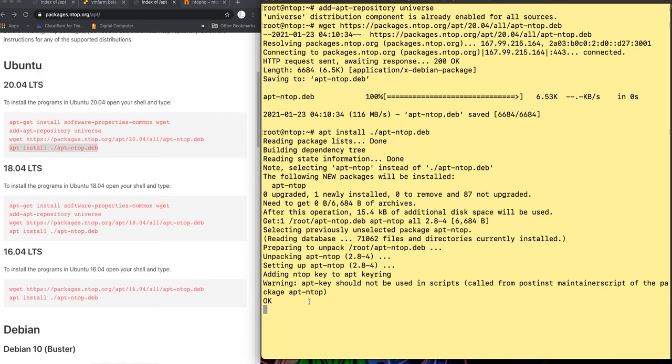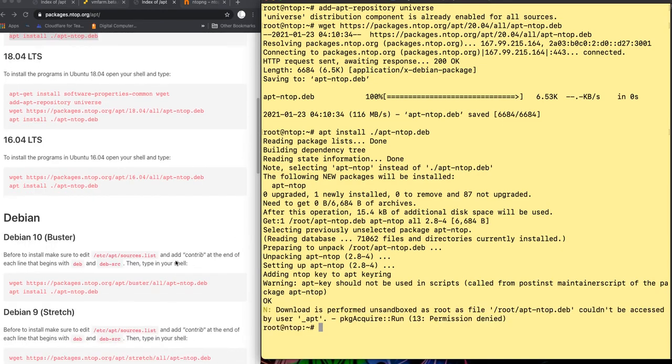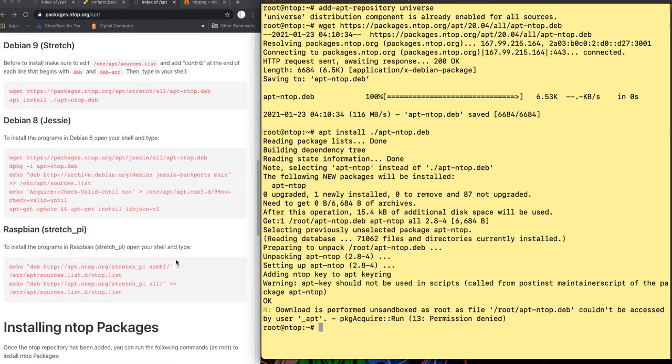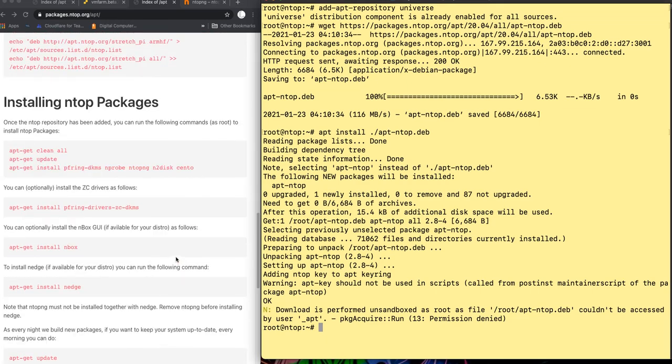Once that installation is done, now you want to go all the way to the bottom of the page to install the packages. So we're done installing ntop by itself, but it has dependencies that we have to install in order for this program to work. There are 5 different packages we have to install. So we're going to need to install pfring, nprobe, ntopng, n2disk, and cento.